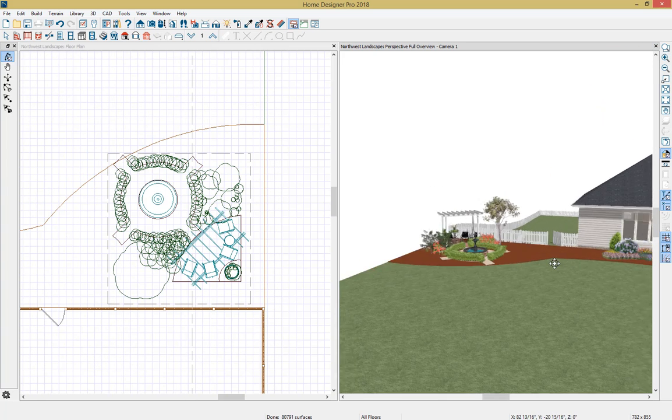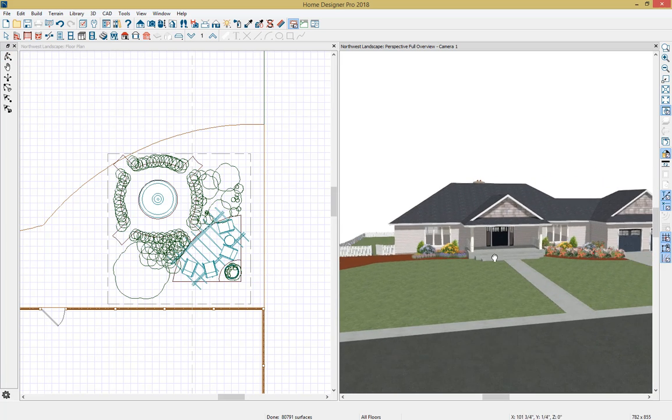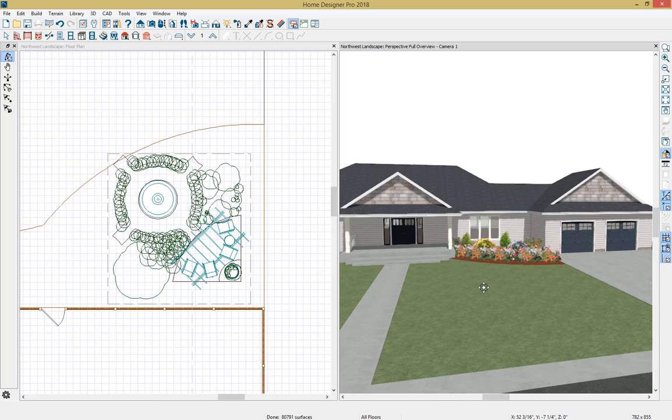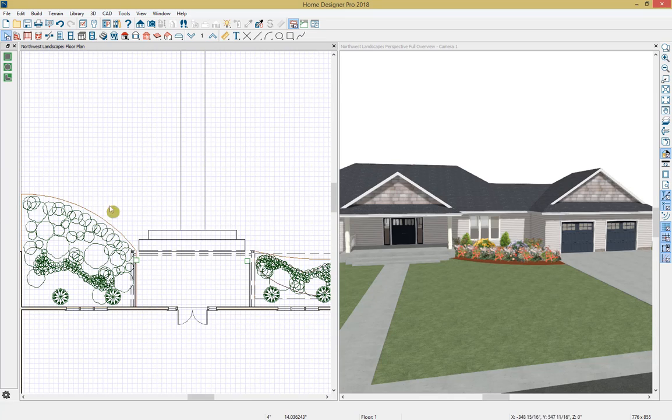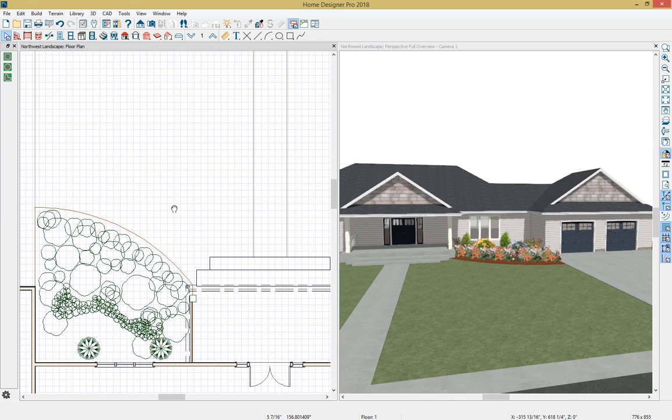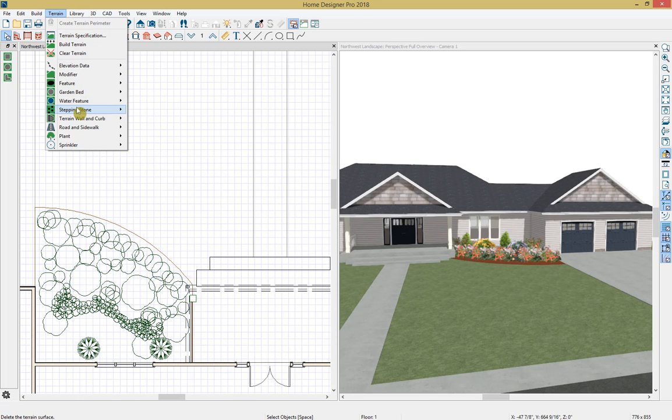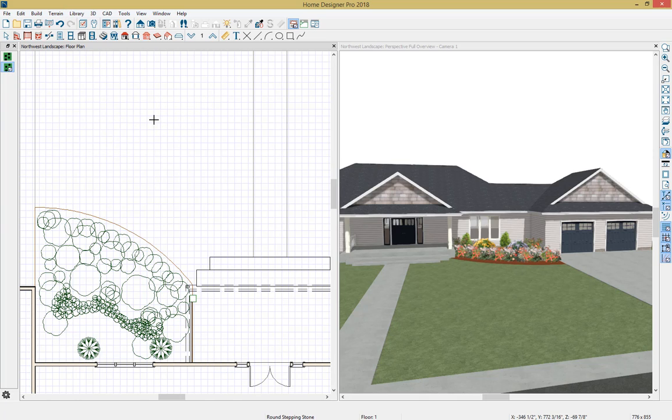And I do want to add in those stepping stones that we were talking about earlier that's going to allow a walking path from the front of the house to the driveway. So I'll just scroll around over there, and I can go up to terrain, and I can come down to stepping stone, and I have a polyline stepping stone and a round one. I'm going to go ahead and select the round option, and I'll just start clicking in my plan to place these. Now you can be very precise, but for the purposes of this demonstration, I'm just going to quickly drop these in here following my garden bed.